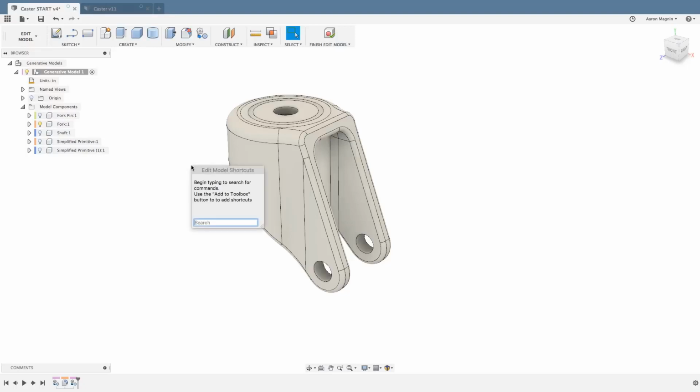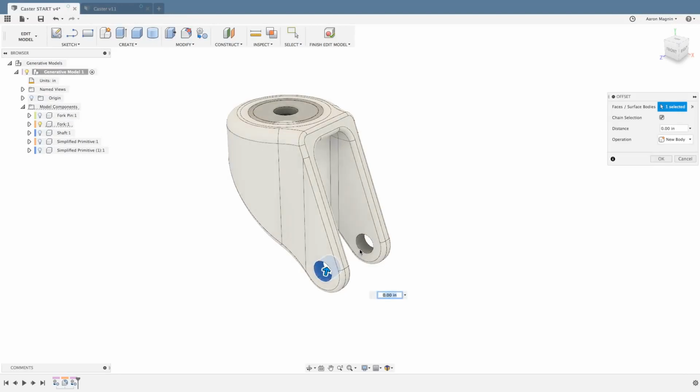The first thing I'll do is hit S on my keyboard. This is going to bring up my shortcuts, and just to get to this a little quicker, I'm going to type in offset. I use offset faces quite often when using generative design, because I basically just need to copy these two surfaces and create some body to use for these preserve regions I've been referring to.